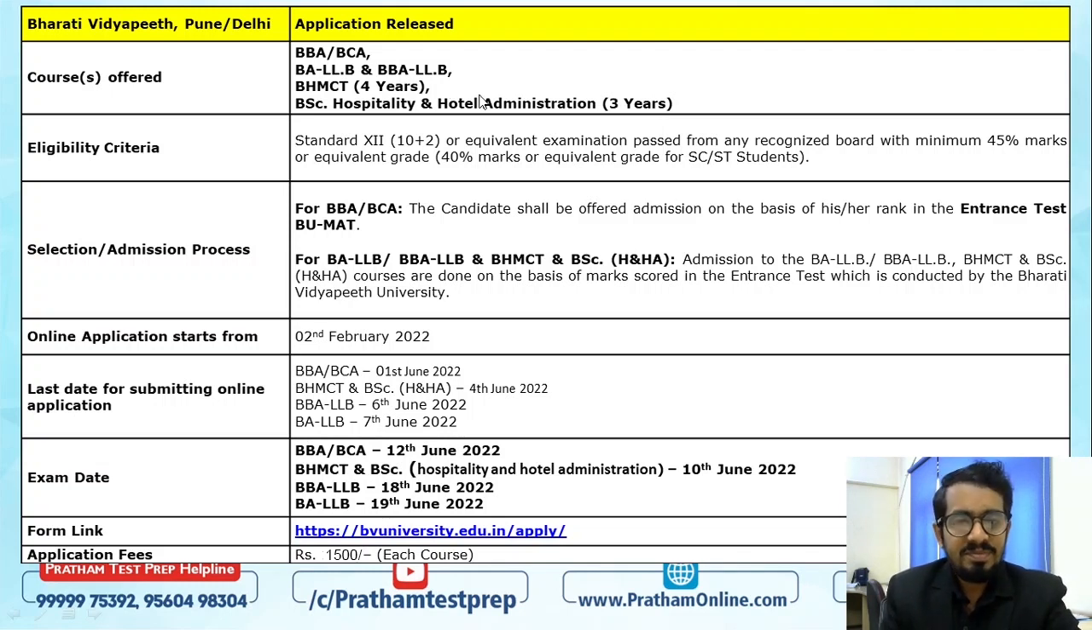Alright, eligibility criteria: in 12th you must score a minimum of 45% for the general category, and for SC and ST categories, it is a minimum of 40%. That is the eligibility criteria. Let's move ahead and talk about the selection process of Bhartiya Vidyapeeth.